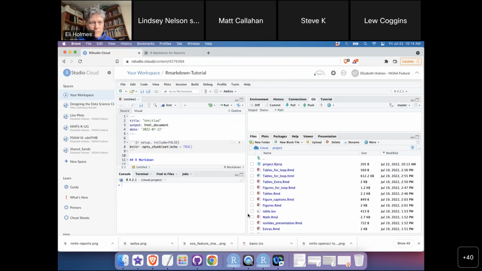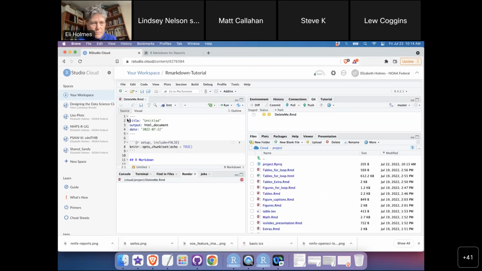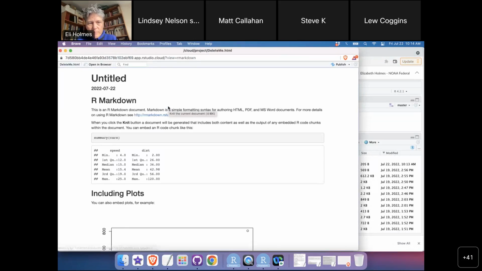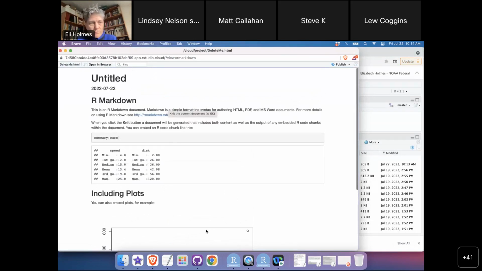Okay. Great. And now we knit it. Let's see what happens. It's going to ask us to save it. So call it "delete me" so I remember to delete it. Save that. Okay. And that's it. That's how it works. So it's an R Markdown document. It's got some text in it. It has some R code that was run and output, and it has a plot. I can close this window right here.